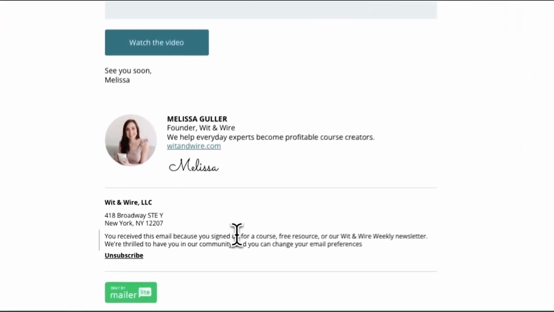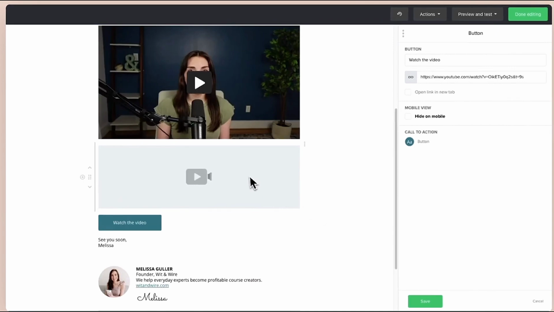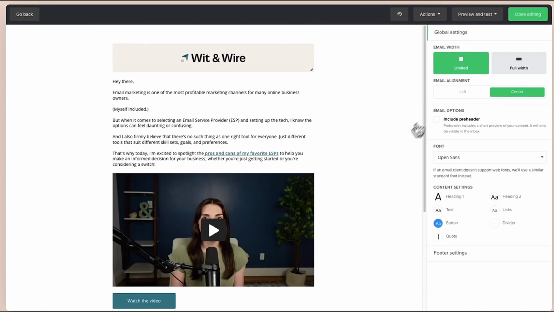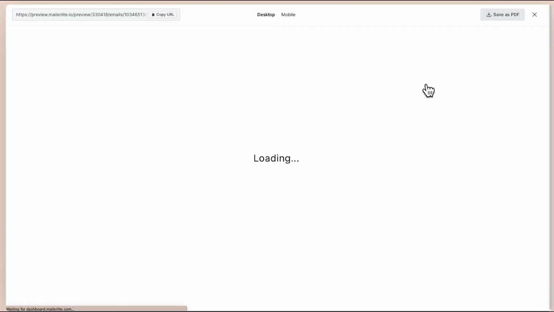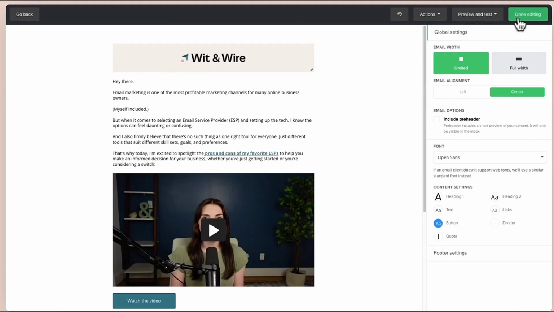You can also briefly customize the footer. So I changed this text here. But for now, let's say this email looks good. Maybe I want to get rid of this extra block, and then I might move into preview and test. I always recommend that you preview and test your email. I prefer to send myself a test email so I can click on everything and see how it looks on desktop and mobile. But in preview mode, you can see both the desktop and the mobile version. So for now, I'm going to go ahead and click done editing.